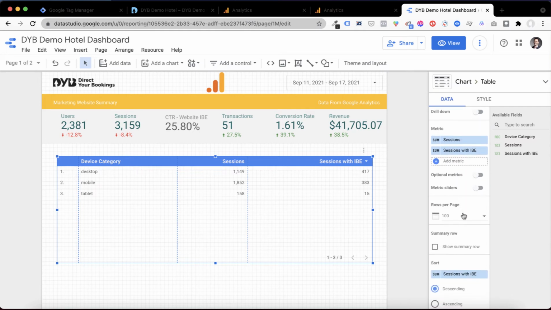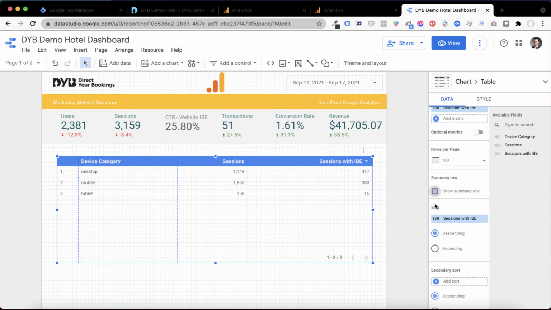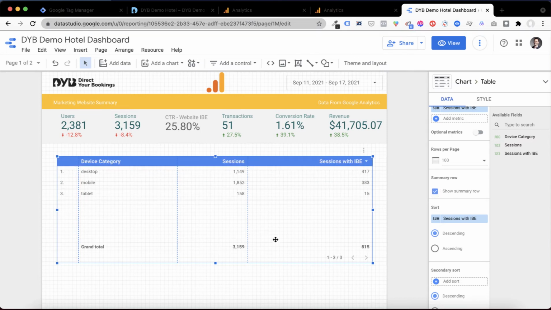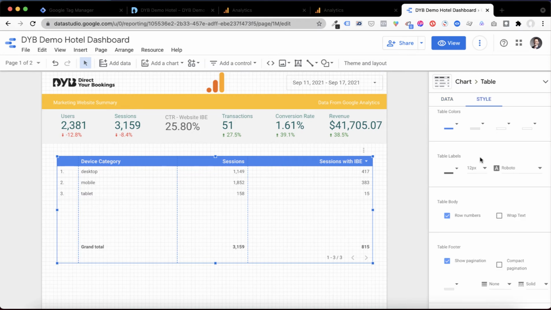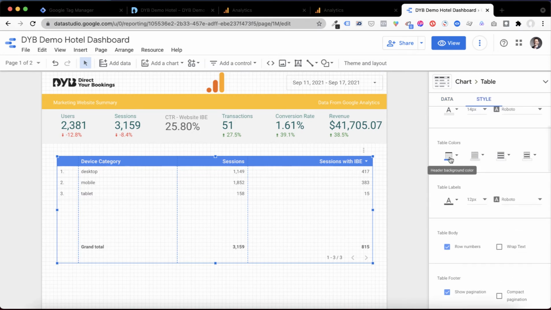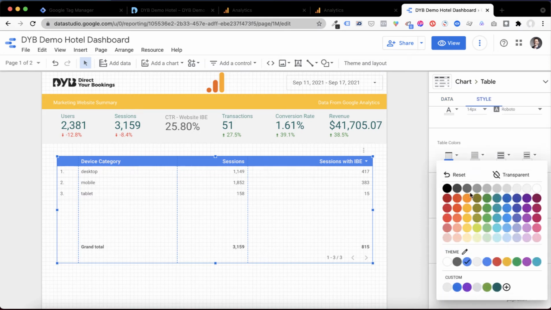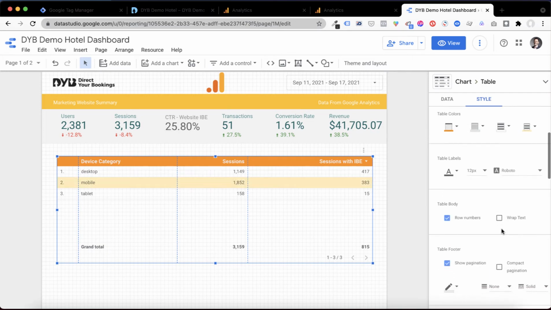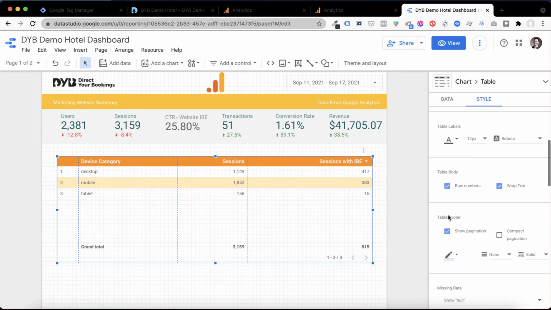Now let me just style it a little bit, because I want to show, for example, the summary row at the very end. And then what else? I don't want to change the color. I don't want it blue, I want it orange, in the context of Google Analytics, probably a little bit better. And this one, wrap text. Okay, that's pretty much all.